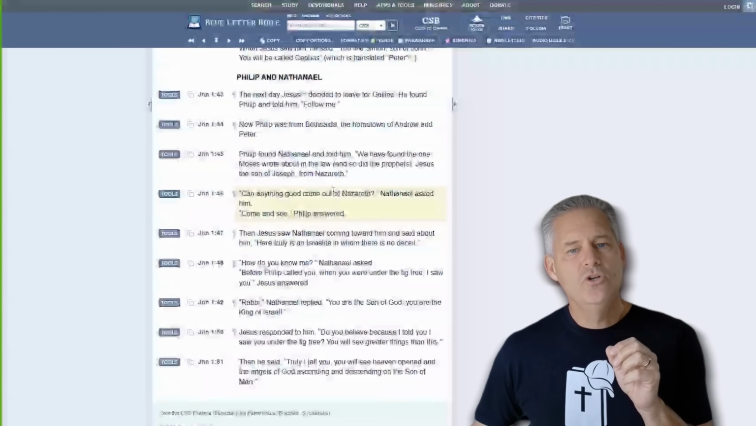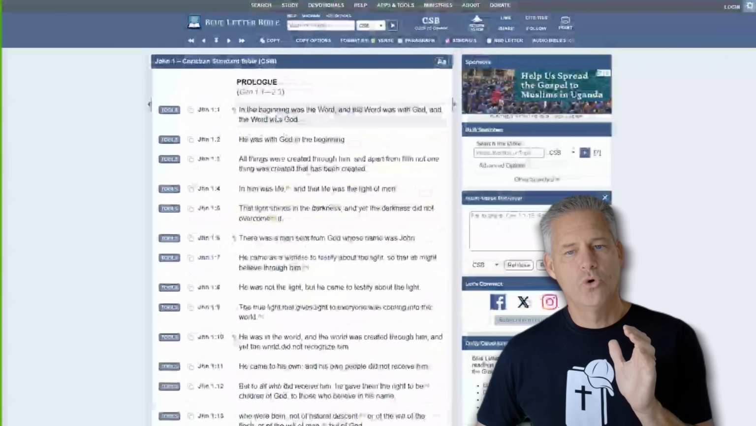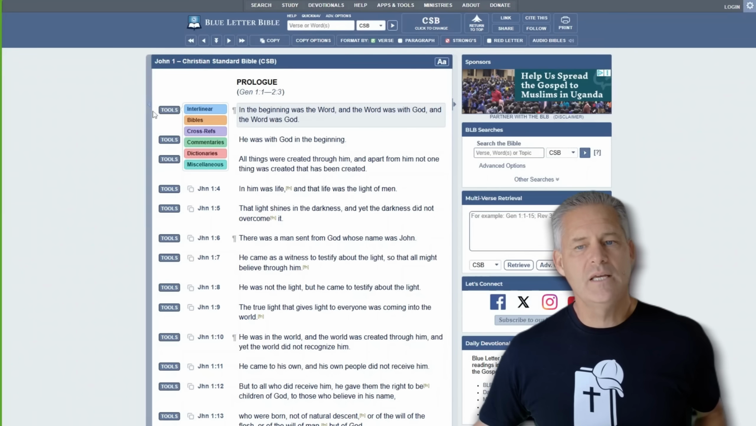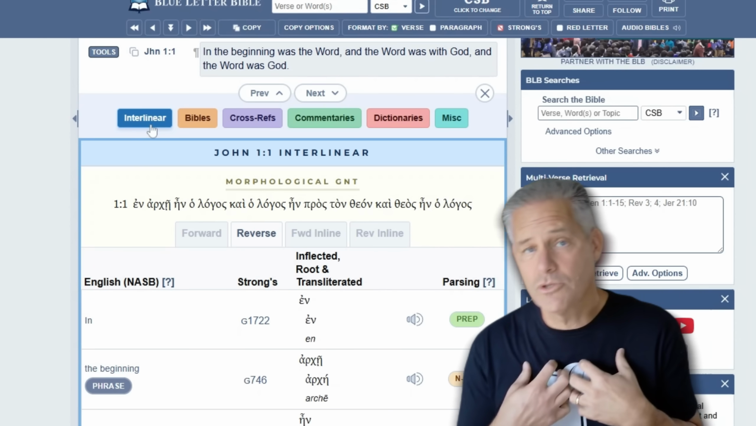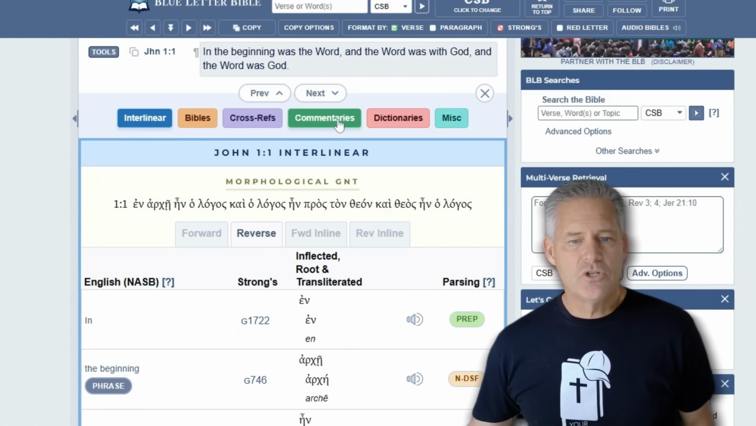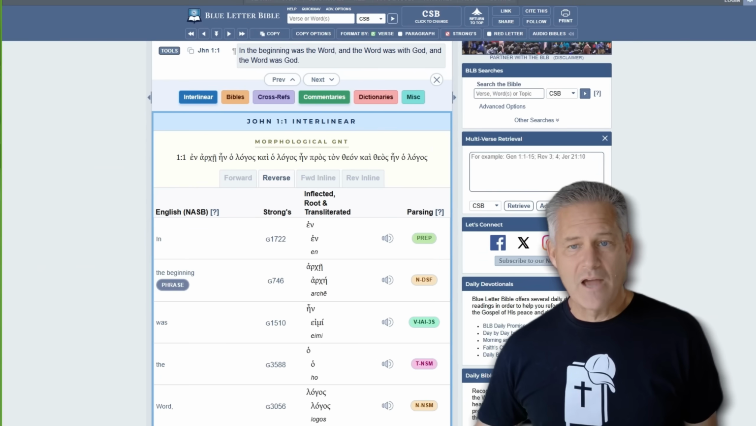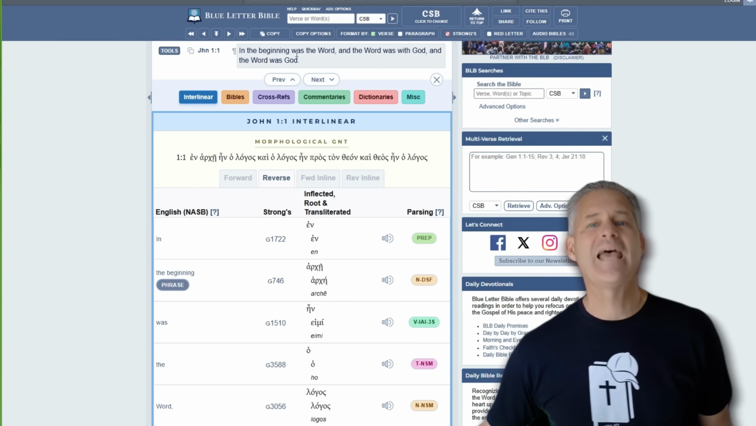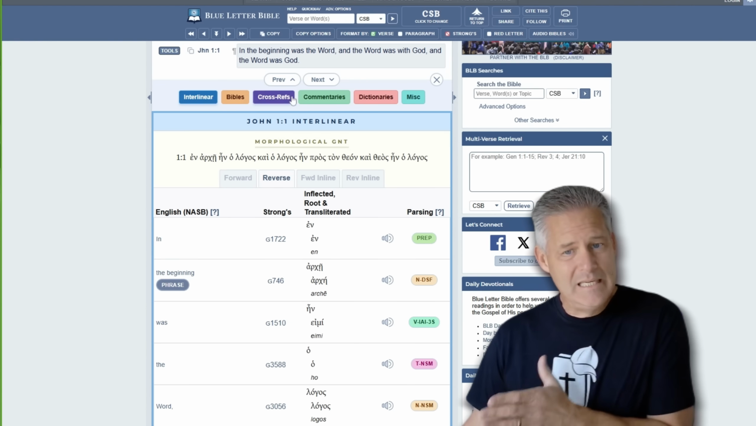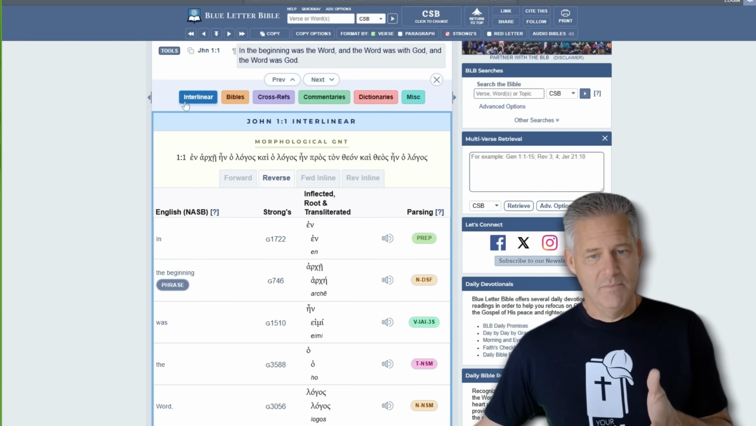so that when you actually click this Tools, you see that this is the main way that I use Blue Letter Bible. You've got the one verse at the top, and you've got these different tabs that make it just really easy to navigate.